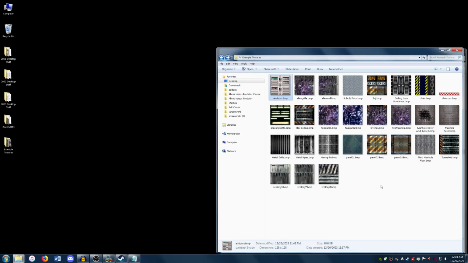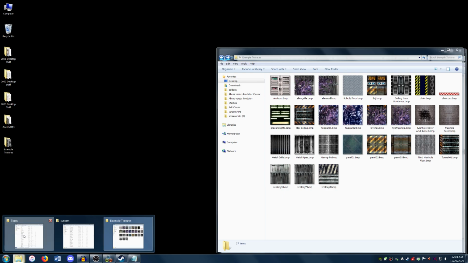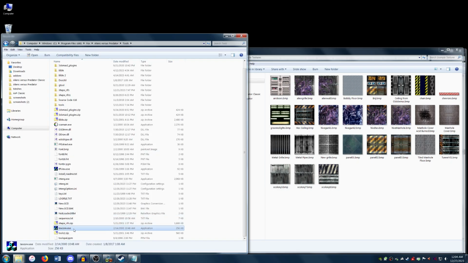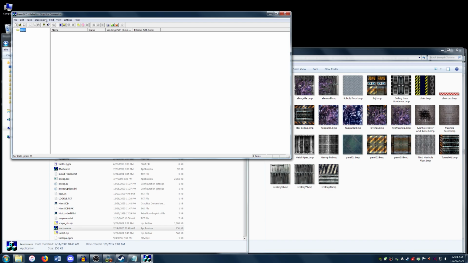It's very important that your textures are in BMP format. That's a bitmap. So get them into bitmap format. PaintNet can convert those, and lots of programs can, actually. Once it's in a bitmap format, you're going to want to go over to your tools and open up a TEXCONV texture converter. And you can change your folder properties here if you want to designate a proper working path.